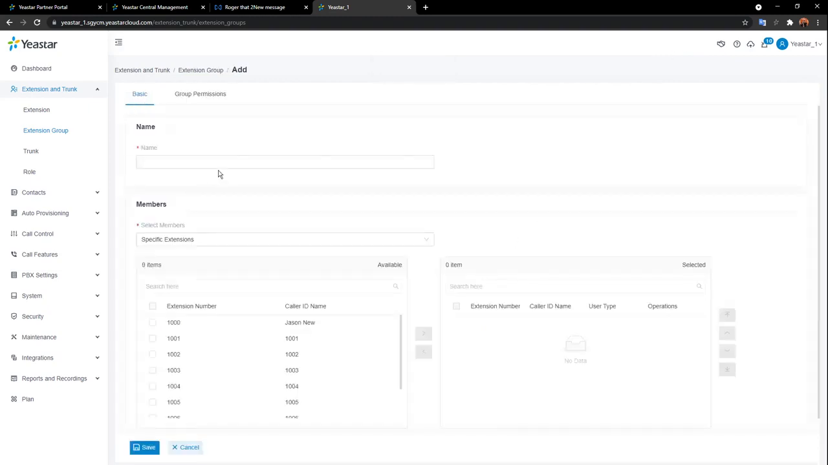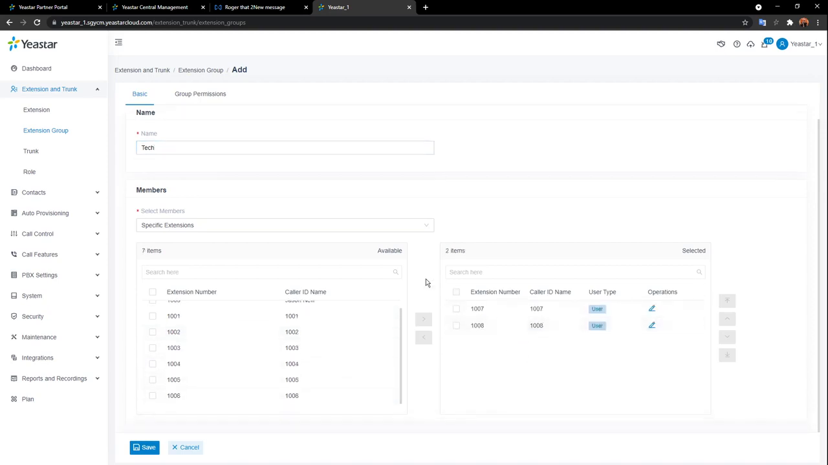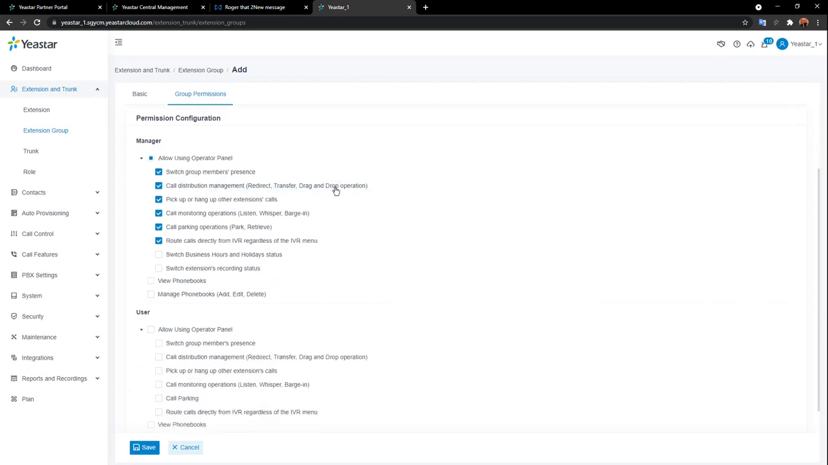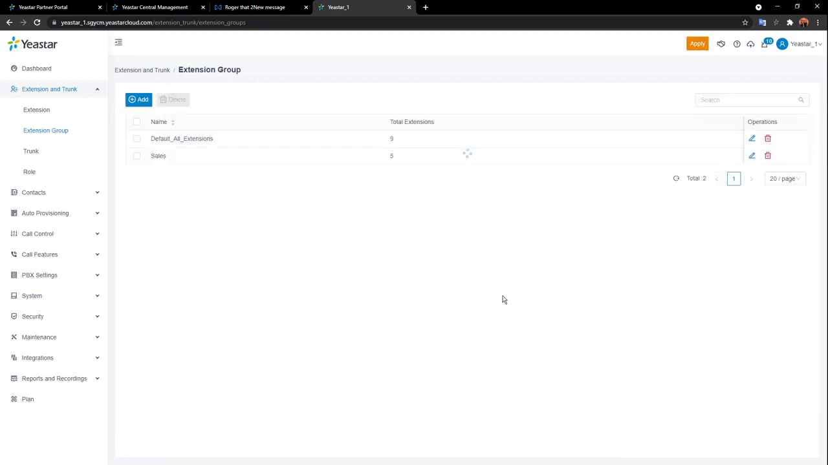And of course, sure thing, we can create another one, which is going to be tech support, right? So you can select some other users in this group, like 2 extensions in the tech support. That's it. And for group permission, I think this is going to be visible to all extensions. Then I can just keep what it is here, and click on save and apply. That's it. All right, now let's keep going.